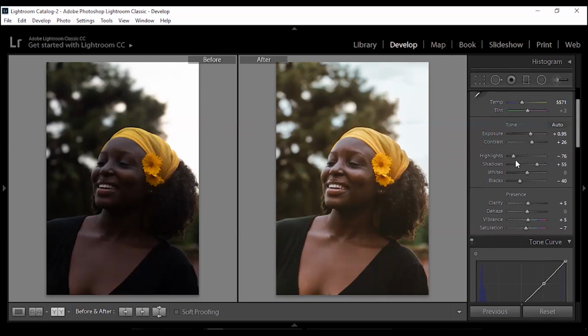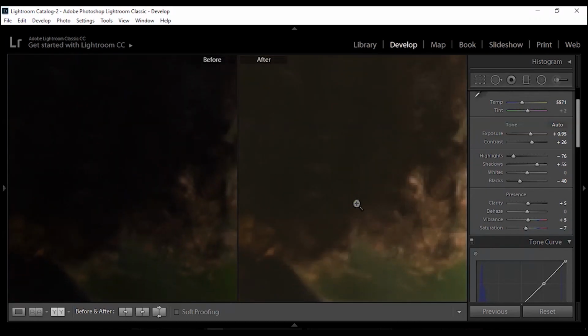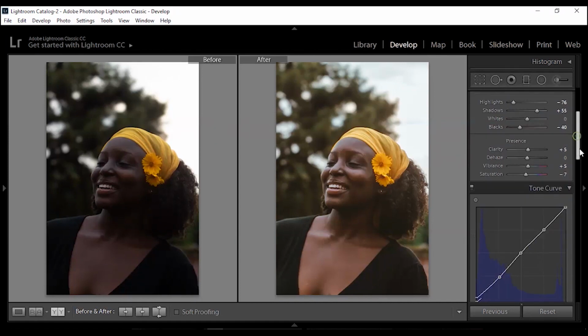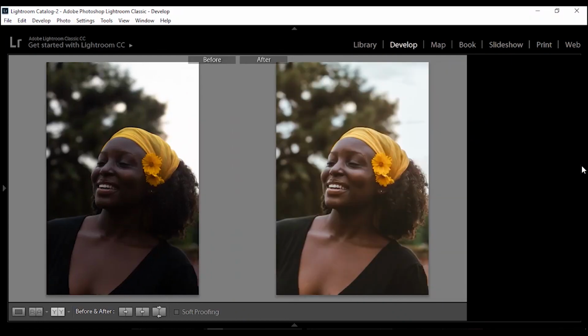For backlit portraits, you want to reduce the highlights so the colors from the light behind comes out. As you can see the colors here behind the hair. Yeah, so you would want to do that for backlit portraits. So I reduce saturation a bit because I like reducing my saturation a bit.